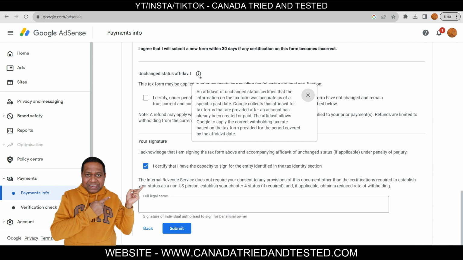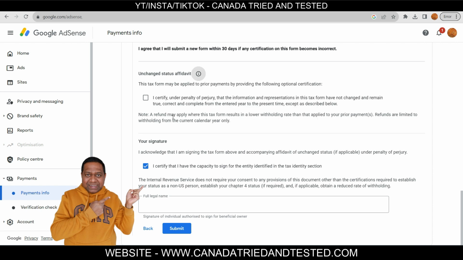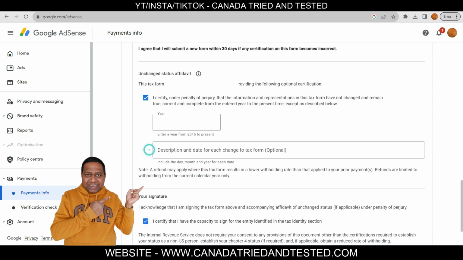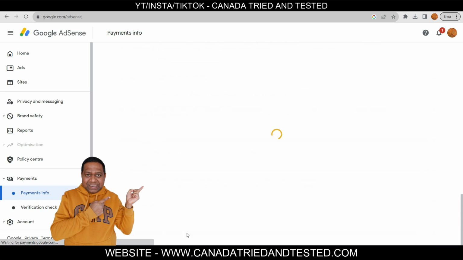So basically by checking this box, Google will be able to apply the tax based on the period covered. You can go through what is written. Here I will be checking the I certify box, and then once it is checked, enter the year from when you want to have Google review this. I have entered the date, and this description and date box is optional. I just leave it as it is, then come down and submit.